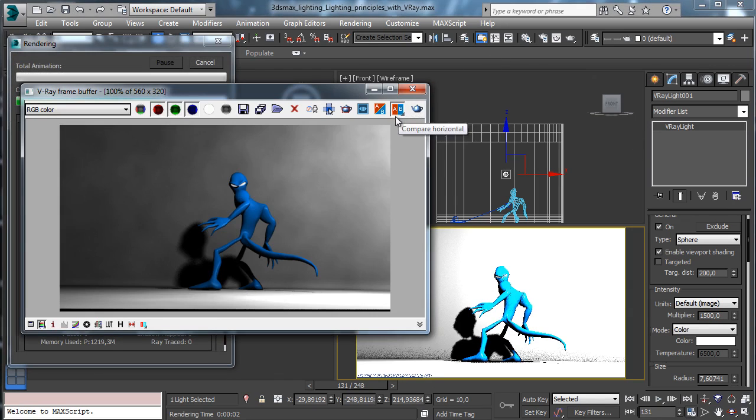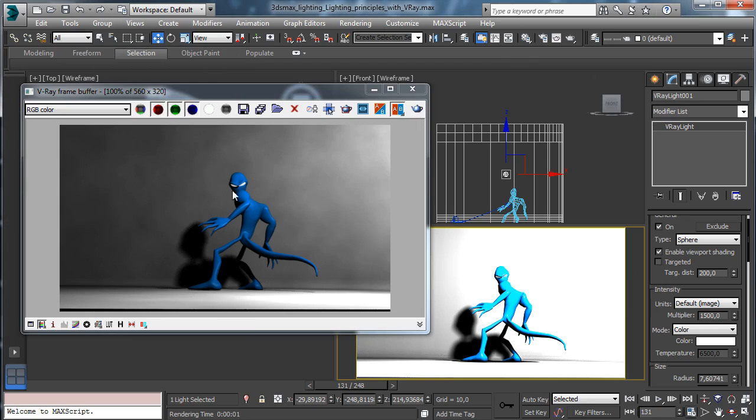We illuminate. We don't have so much illumination, but you see that the shadows are less smooth, less blurred. So depending on the scale of the light, we are obtaining a different lighting.